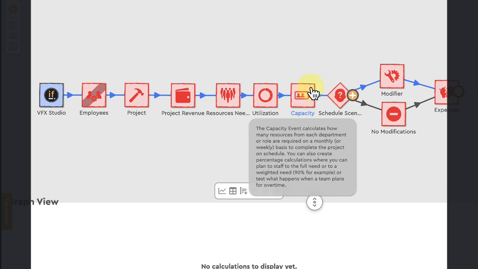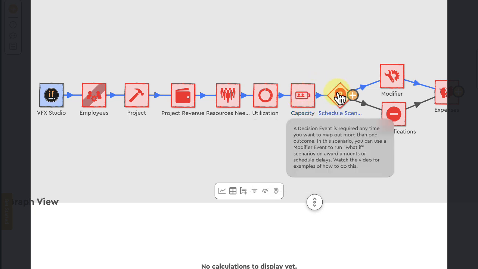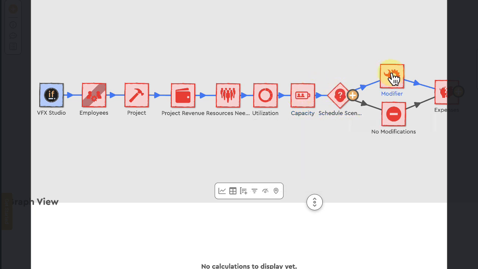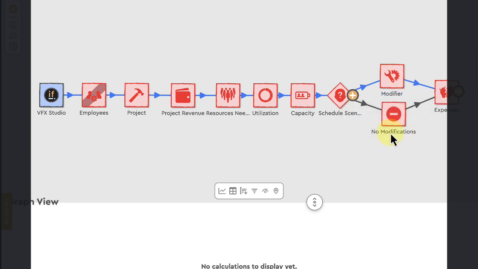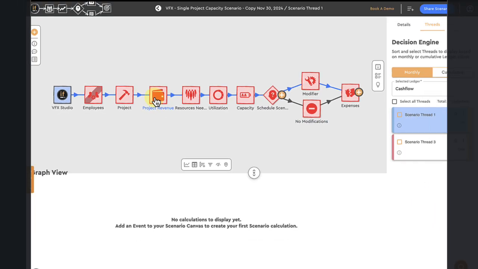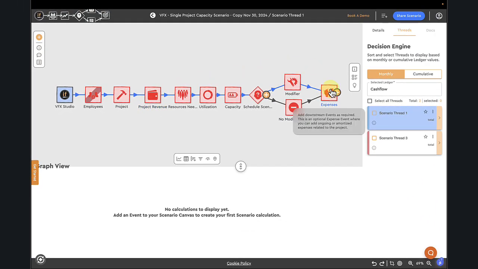calculations. And then we've set you up for two decisions here. One in which the value of the project or the start dates and end dates of the project are subject to change. One where they keep the original source. And then lastly, I just have an expense event here that can be used as any type of event for some downstream calculations.